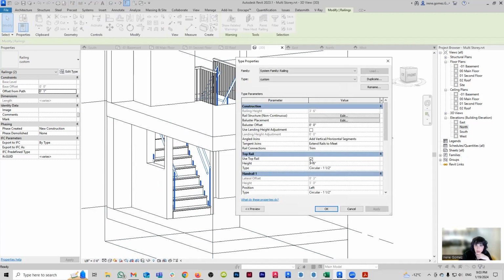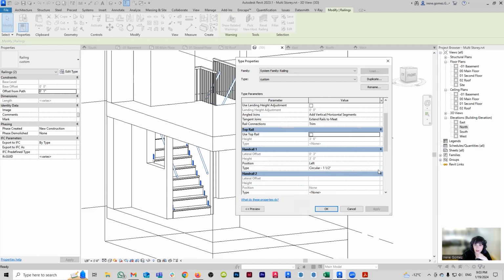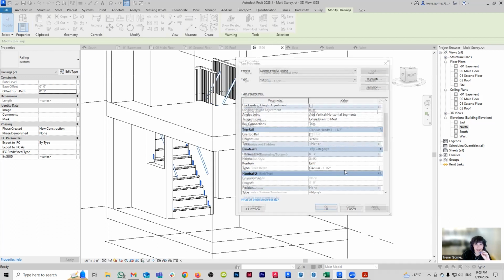So see, if I turn off that top rail, let's see what that's going to do. There you go. It's going to get rid of it. That's what I want. And then you have your handrail, which you can set up like the position and then the type. There's a bunch of different types that you can choose from. Again, stairs are extremely complex.